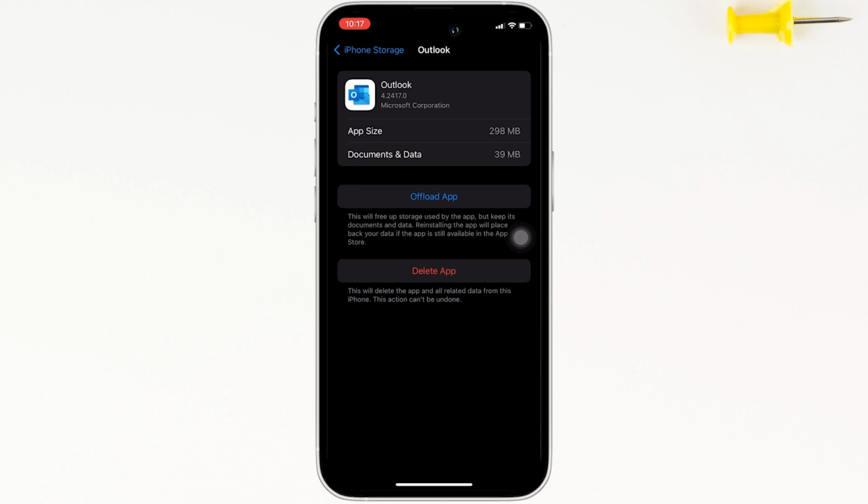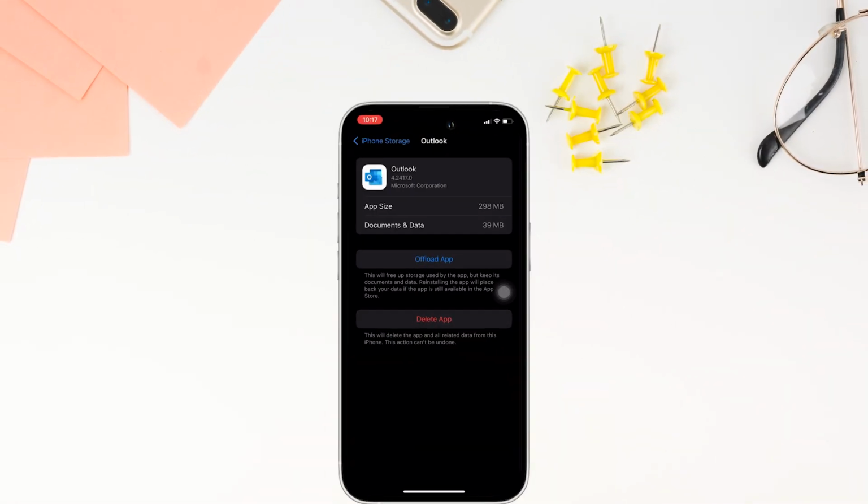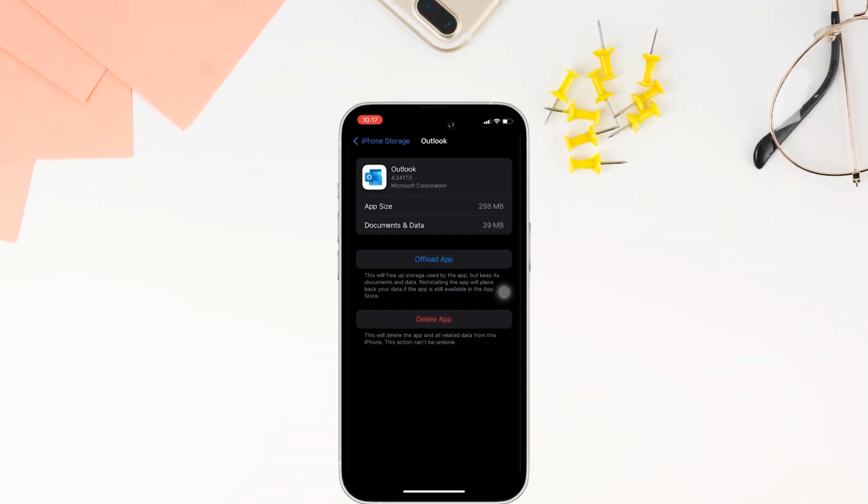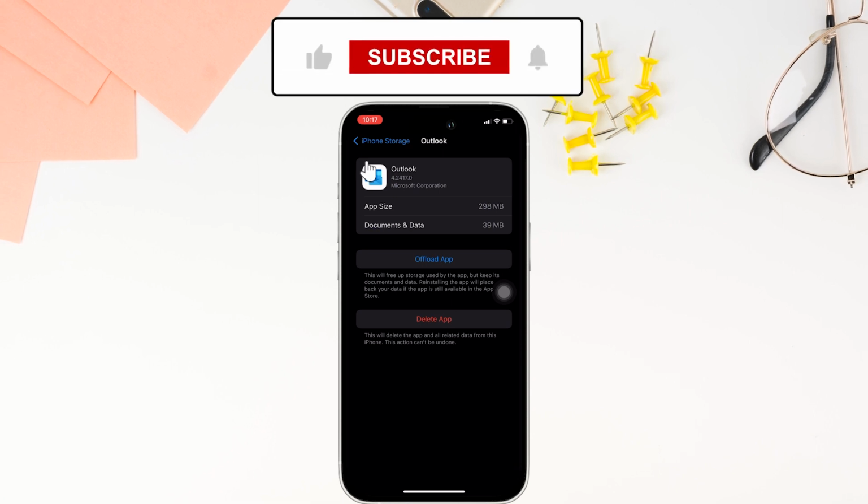But if you are still facing this issue, then what you want to do is to make sure that the notification is turned on. Or else, you can also try reinstalling the application. Reinstalling the app will definitely fix the issue, and you'll be good to go. So that's all for today, and this is simply how you can fix Outlook not sending or receiving emails.